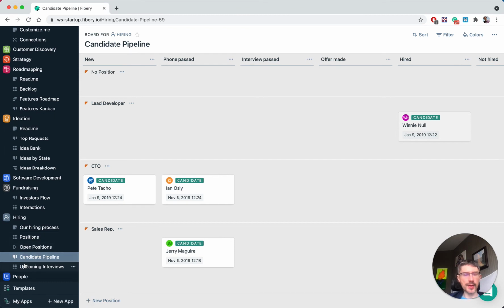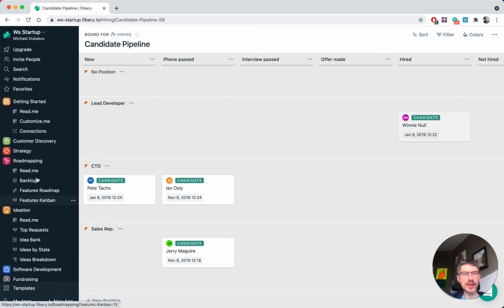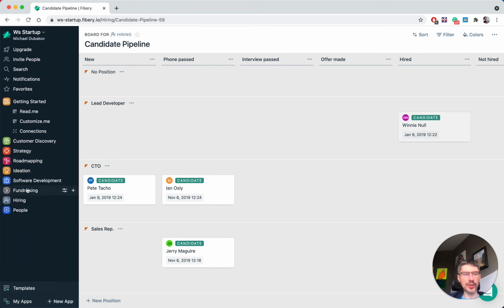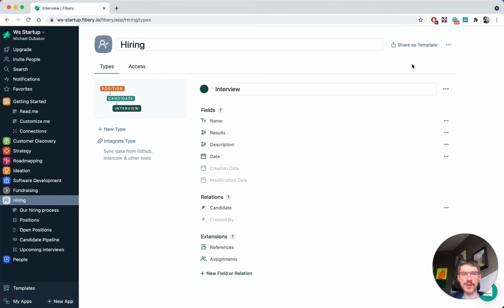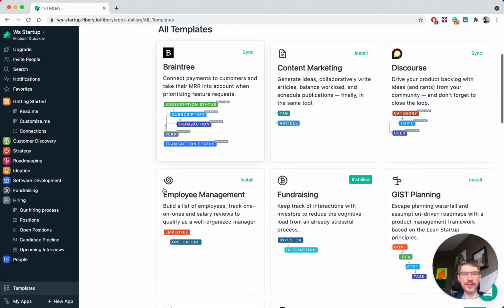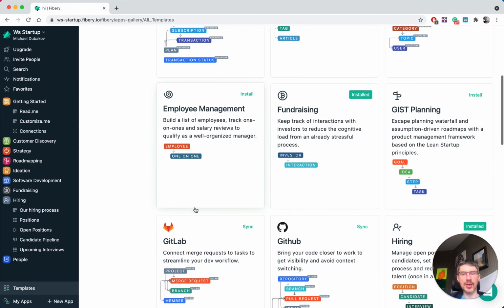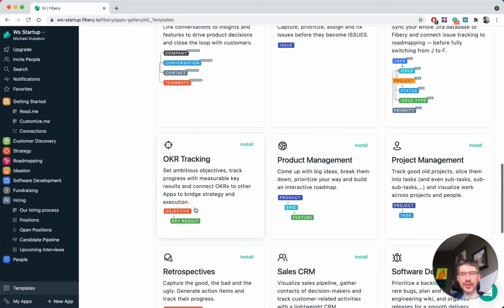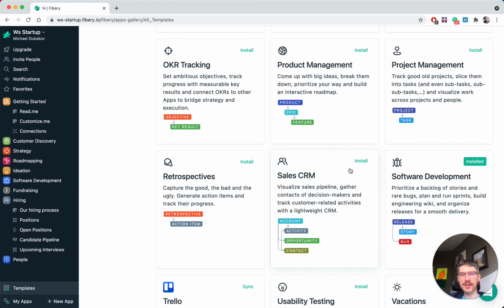And Fibery is super customizable. So what you see is just a default setup for a startup. So if you don't need, for example, a hiring process, you can just delete it, and it will not affect your UI anymore. And you can install new processes from templates. Let's say if you want to track all your employees, or track your sales in Fibery, you can install a new process from the template section and use it.